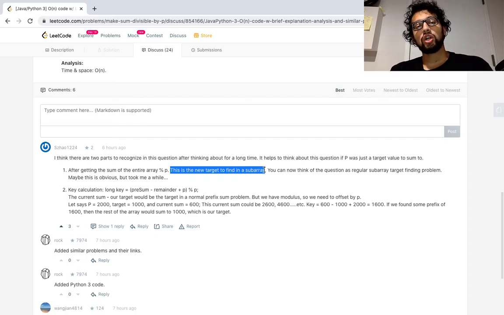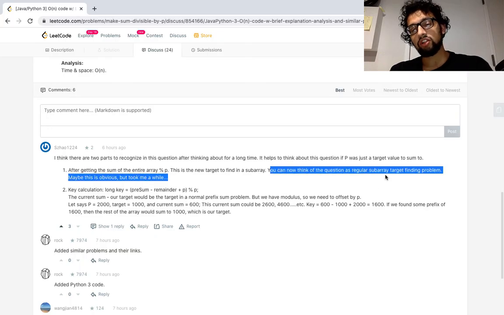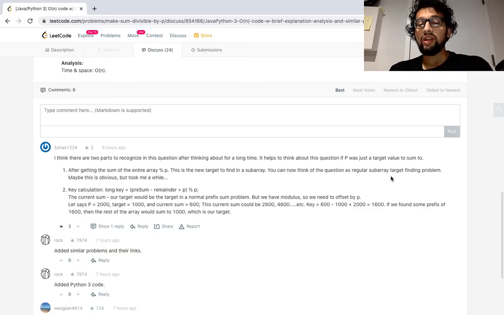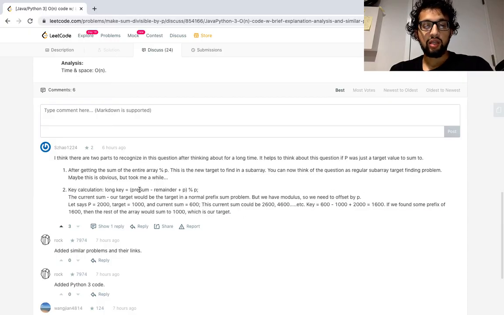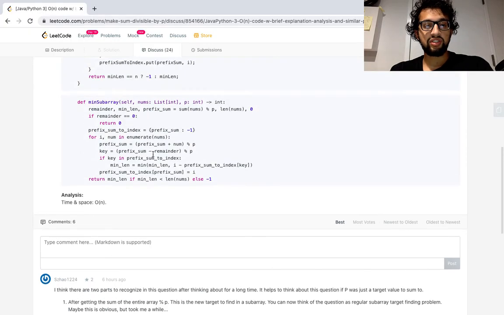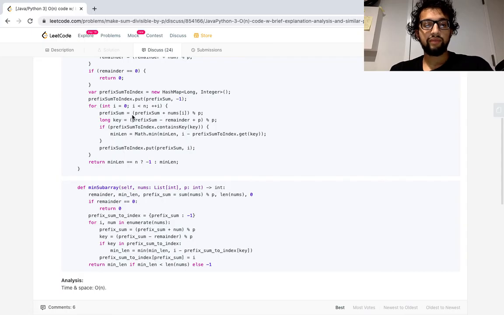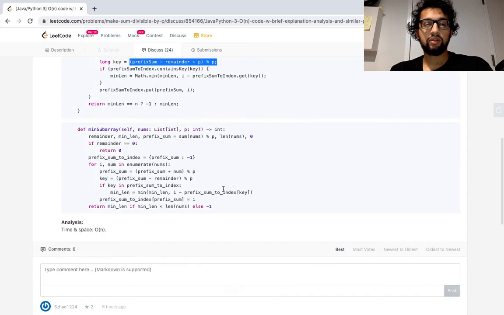The remainder is the new target, as we explained and discussed. So now we can think of the question as the regular subarray target finding problem. It's not really a regular subarray target finding problem because, as we explained, the numbers can overflow. So it's just a subarray target finding problem. Then the next step, the hardest part, is finding out the key calculation, which is the pre-sum minus the remainder plus p, which is this line right over here. This key calculation right over here that we talked about.